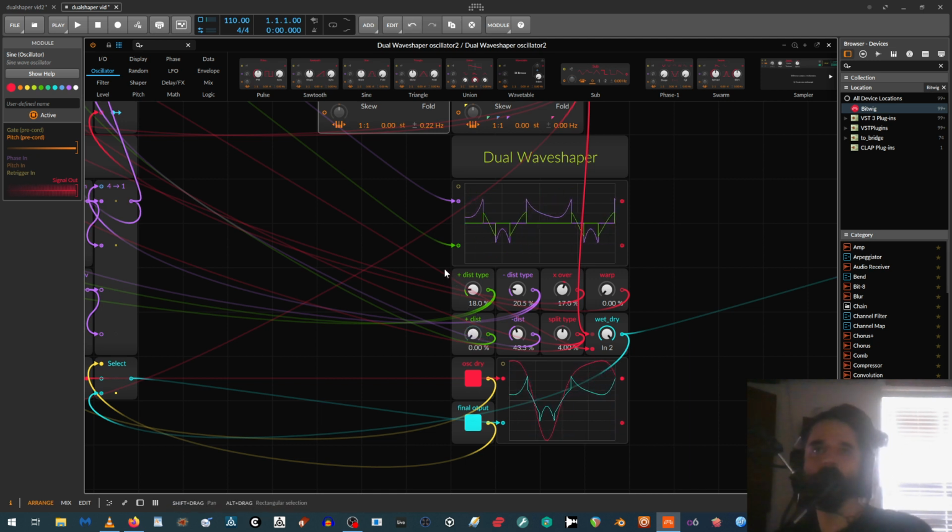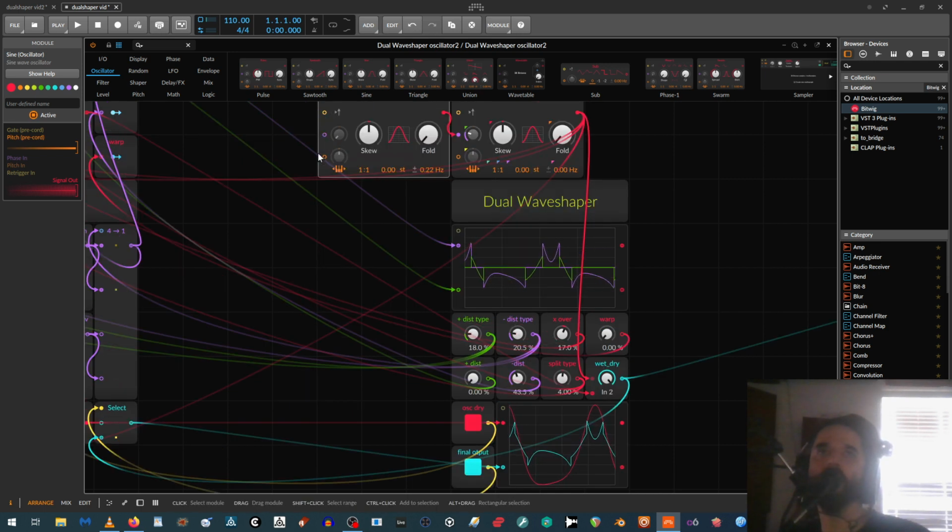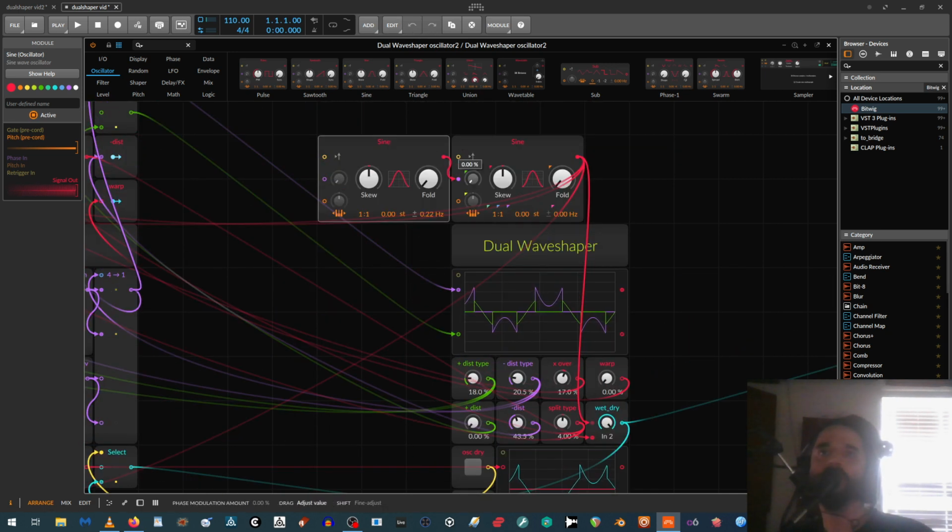Anyway, getting a little carried away, but as you can see, you can get all sorts of pretty weird waveforms out of just one sine wave with a little bit of FM on the other one, and this is the final output waveform. If I turn off the FM, you'll see that. But yeah, so cool. Hopefully people enjoy this patch.